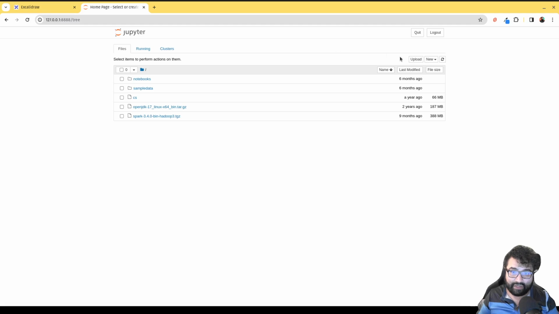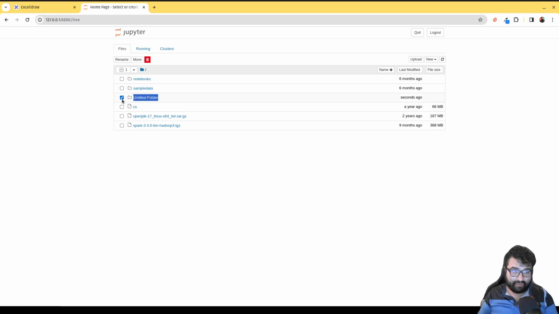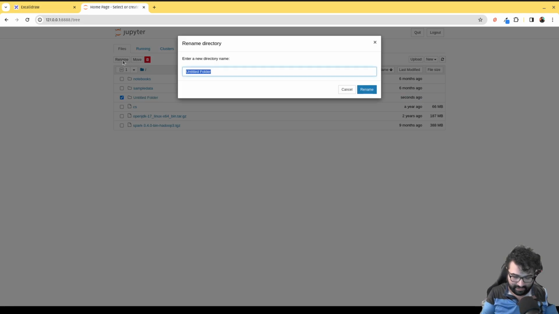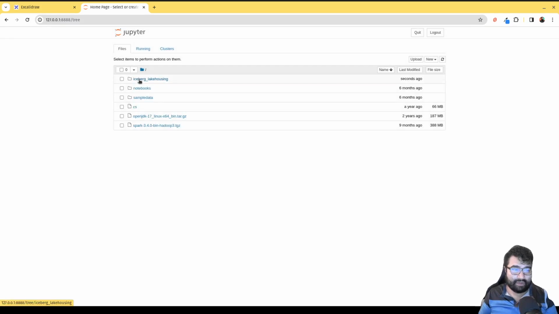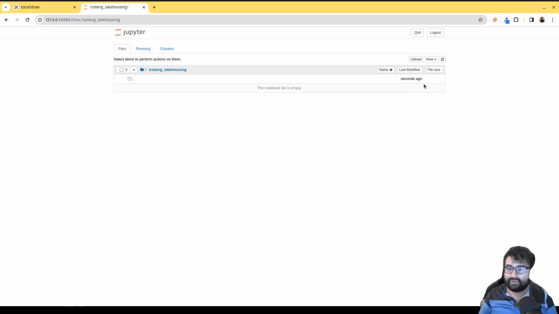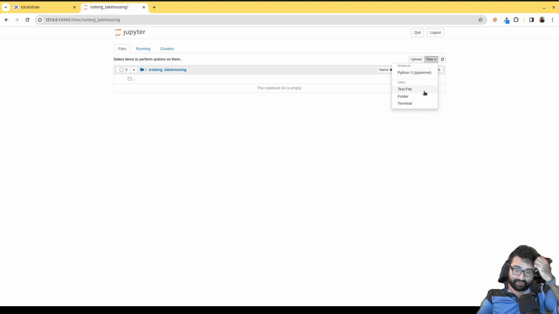I'm going to create a new folder for our work here, and I'll rename it. We'll call it Iceberg Lake Housing. Why not? I'm going to open up this Iceberg Lake Housing folder. First, I'm going to show you a little of what a notebook is. So I'm going to create a new Python 3 notebook.